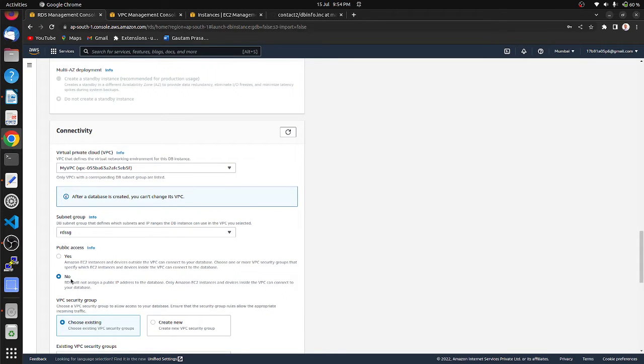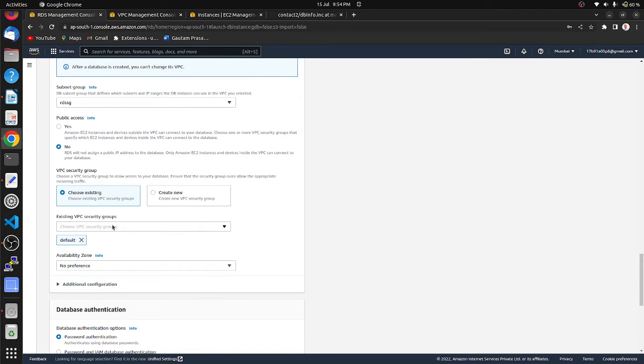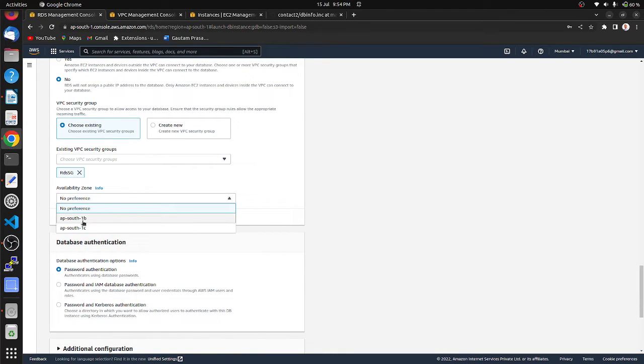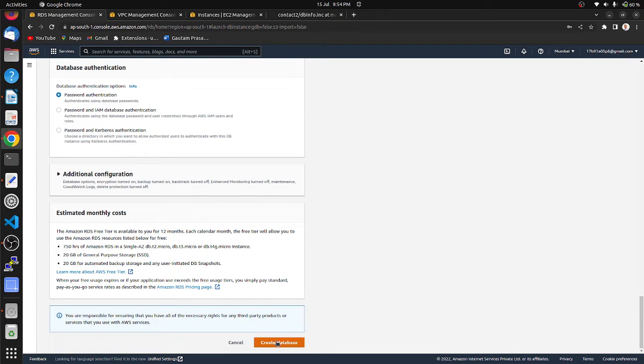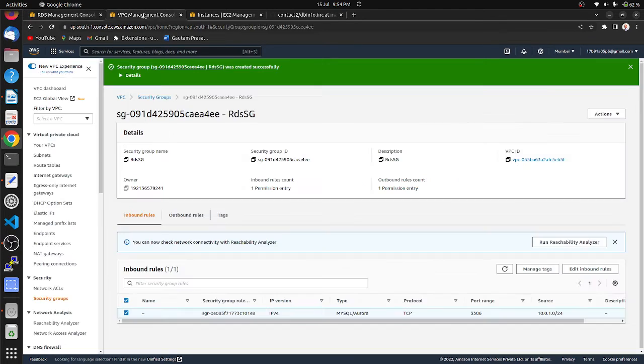Then public access, I am providing no. Here we have to choose the VPC security group, choose the RDS security group, I don't want the default one. Availability zone 1B, then create database. Our database is not available now, so let's create our internet gateway.